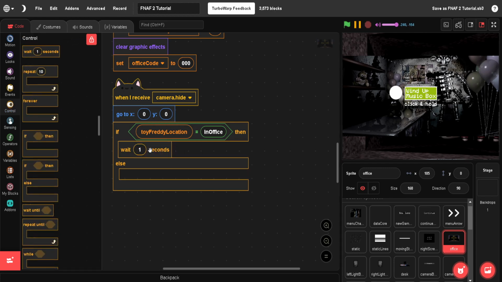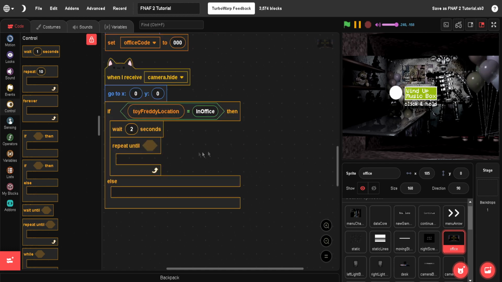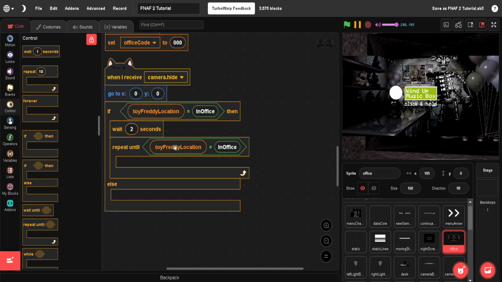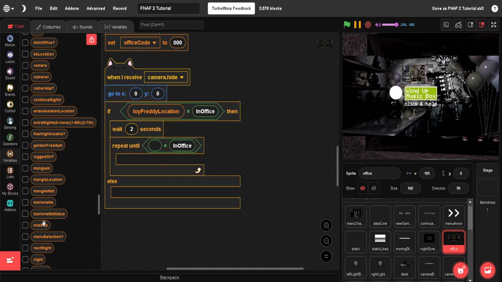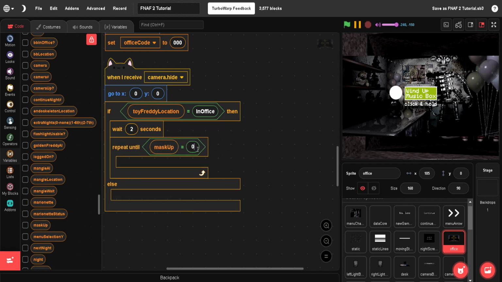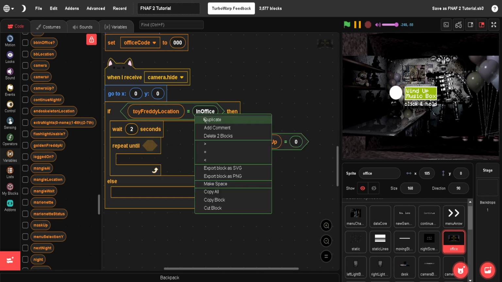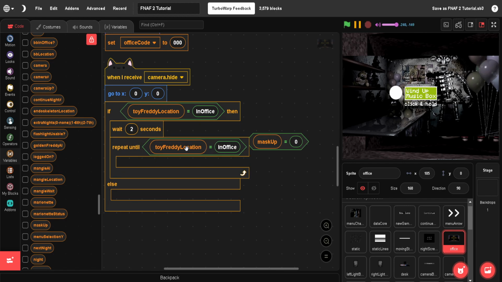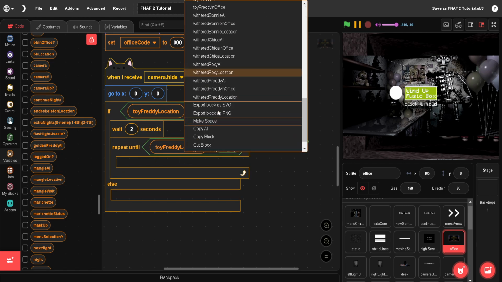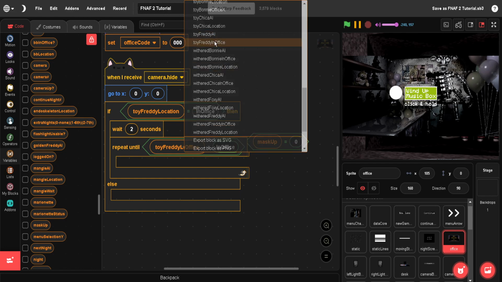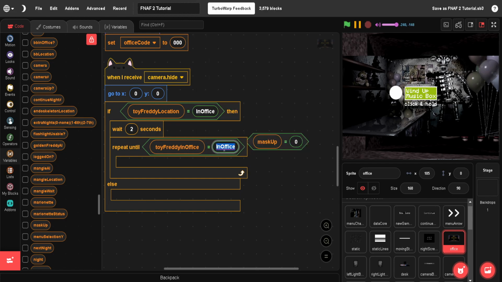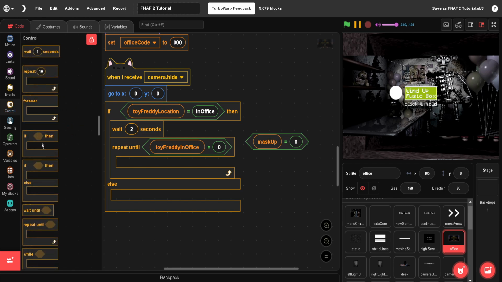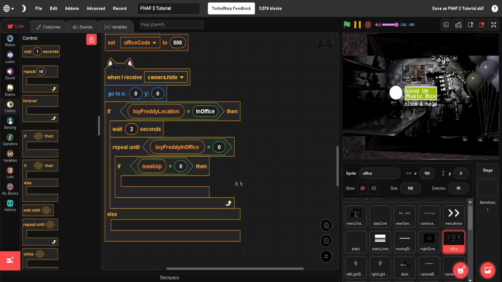then we will wait 2 seconds and repeat until mask up equals 0. Or repeat until, excuse me, keep this out. Repeat until Toy Freddy in office equals 0. And inside of this repeat until, we grab an if and put mask up equals 0.